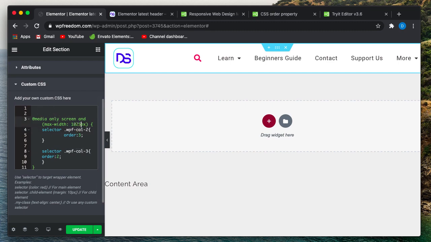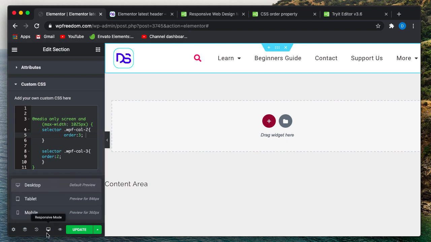The only thing that you need to change if you've customized your tablet breakpoint is to put that value instead of this 1025 pixels here, and the rest you can keep. These two numbers can be anything, but let's put it at 3 and 2. This can be 30, this can be 20. They just need to be such that column 2 has a bigger number for tablet and mobile. That's it. So let's adjust the design for tablet and mobile.